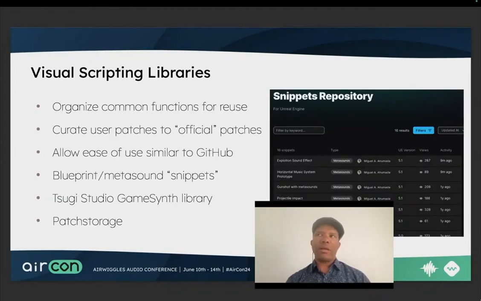So what I've been talking about earlier is this idea of visual scripting libraries. And the neat thing there is that you can organize commonly used functions and then reuse them and share them.